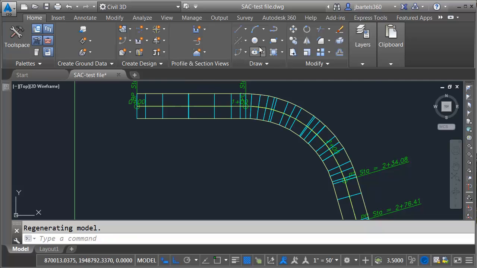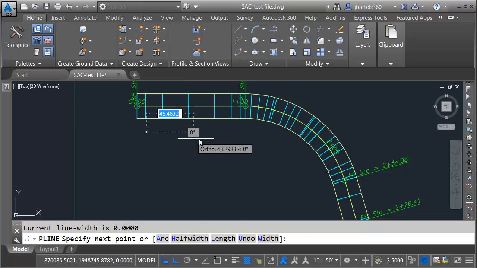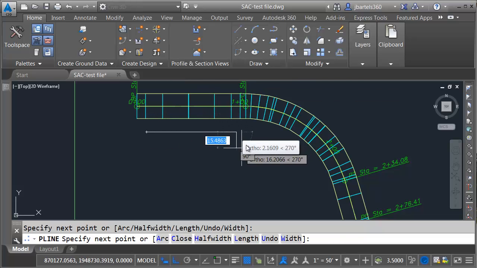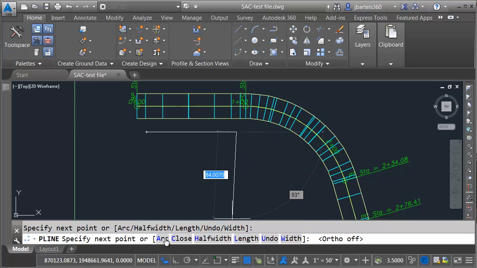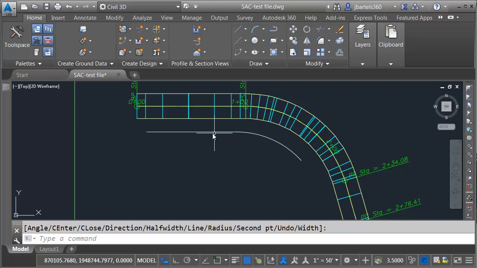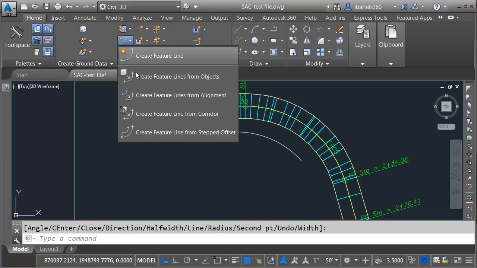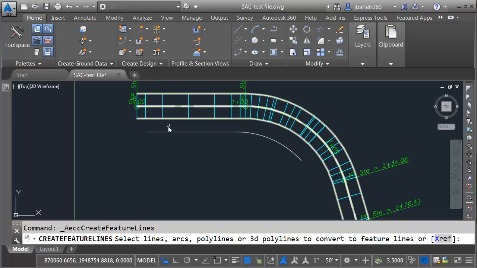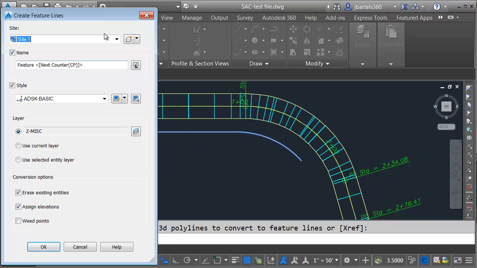I'm going to go to the Home tab, and I'm just going to create a polyline. I'll draw my polyline from here to here. Let me tap F8 to turn off my ortho, and we'll create an arc. There we go. We'll use this as a horizontal target. I'm going to turn it into a feature line. I'll say create feature line from object, and I'll select this one. And I will give this a name. We'll call it sample target.